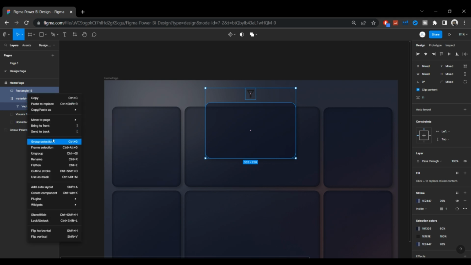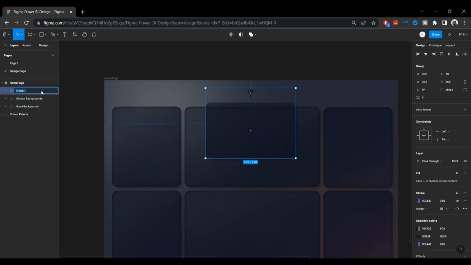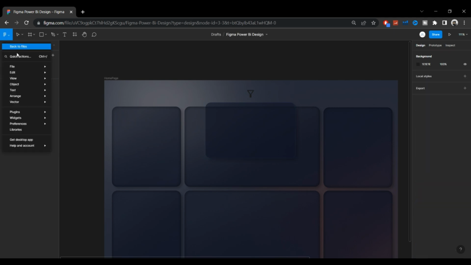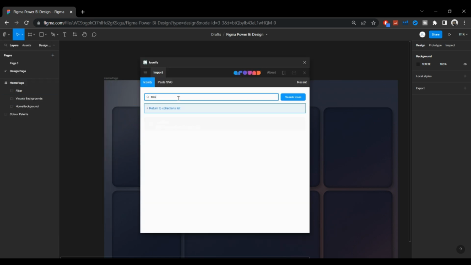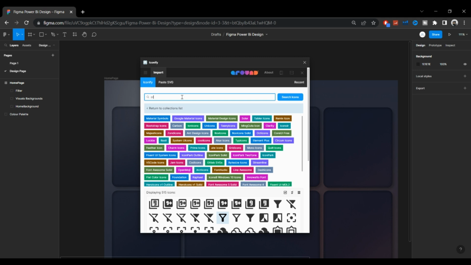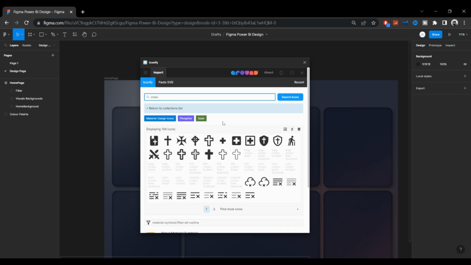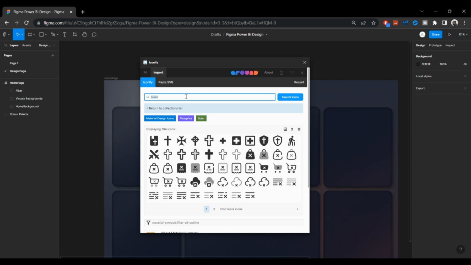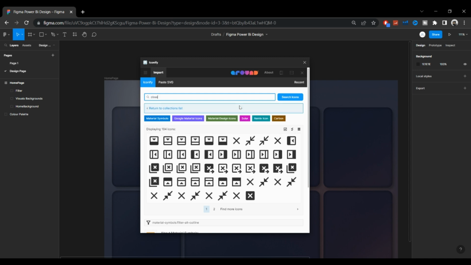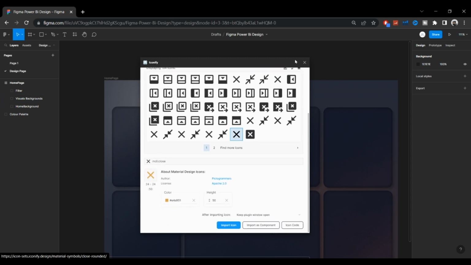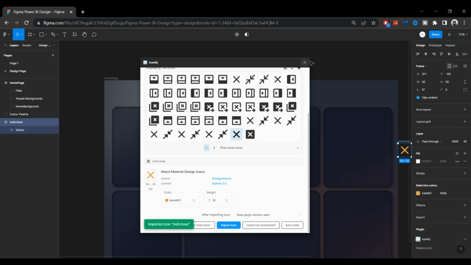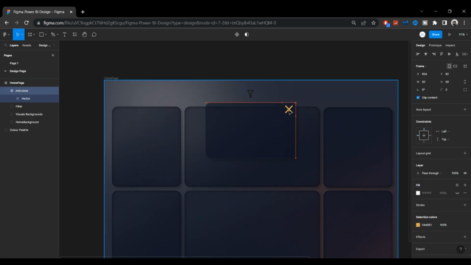I'm going to group the selection and say filter, and I'm just going to go and select another icon from plugins, Iconify, and this one will be cross or close, I guess, not cross, close symbol. This one X, perfect, and we'll have it here on this one. Let's maybe adjust the sizing.